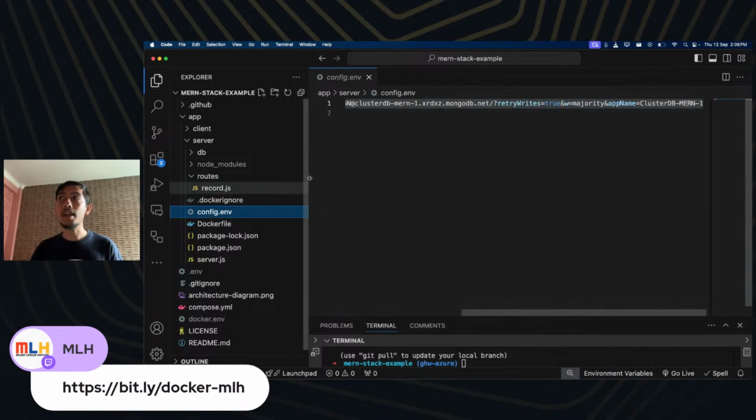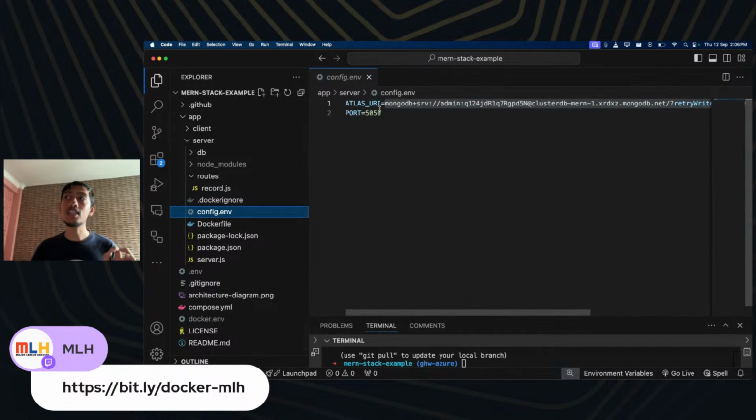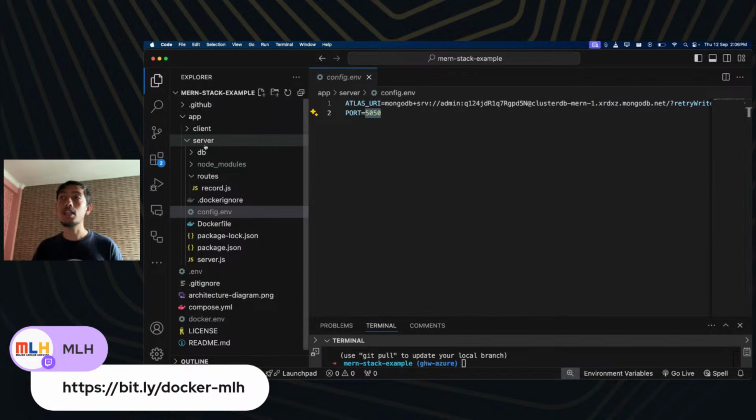And then you need to provide the MongoDB Atlas URI in the config.env file. So you need to provide the full URI, including the username and password. And we already learned how to set this up in our previous parts. So go ahead and check that out. So basically, we create a MongoDB database in Atlas, and then we copy the URI and set up the configuration over here. And we also provide the port. By default, it runs on port 5050, but if you want to change the port where the backend is running, then you can change that over here. So that is what we did in the server part.